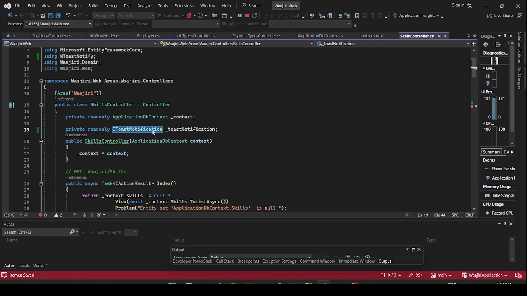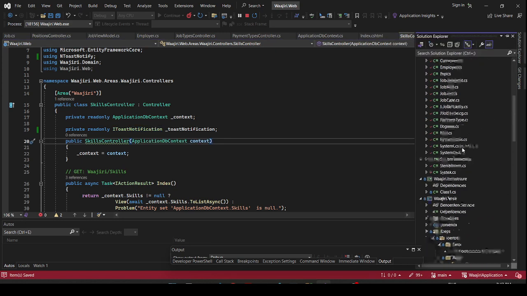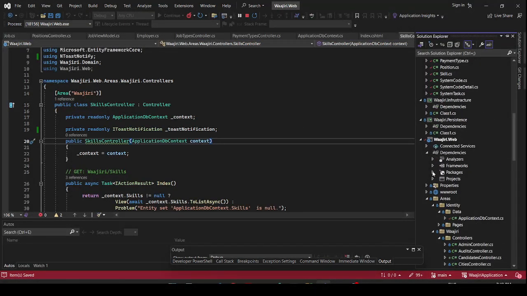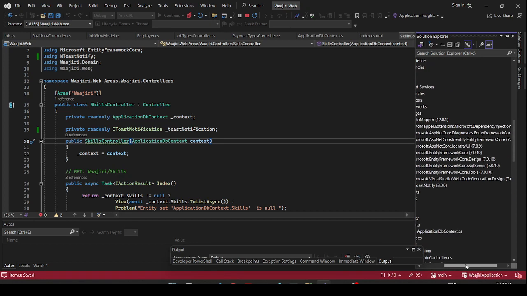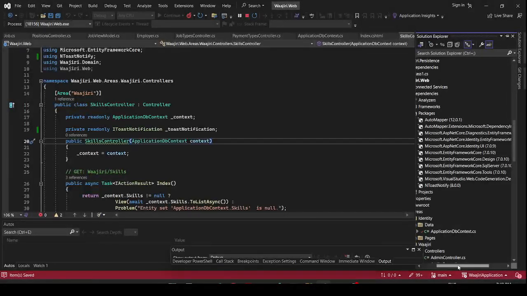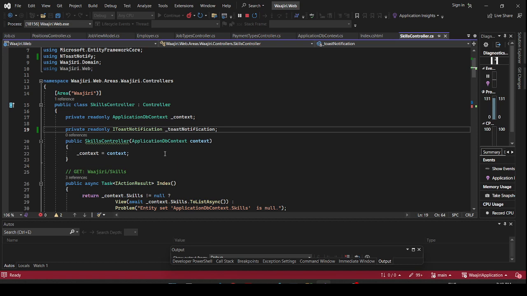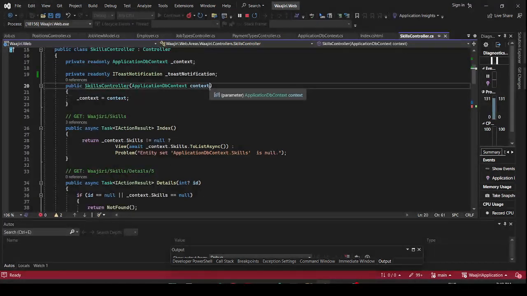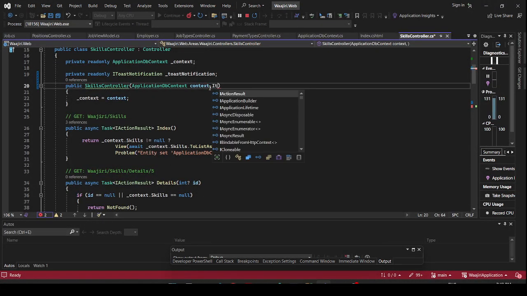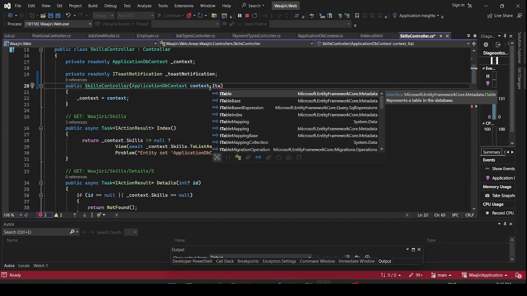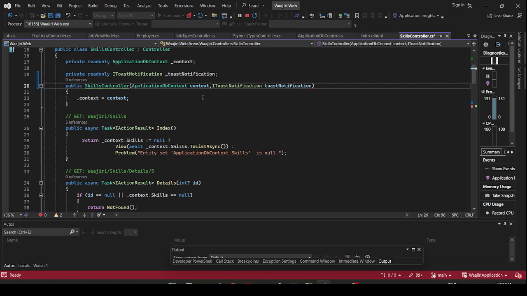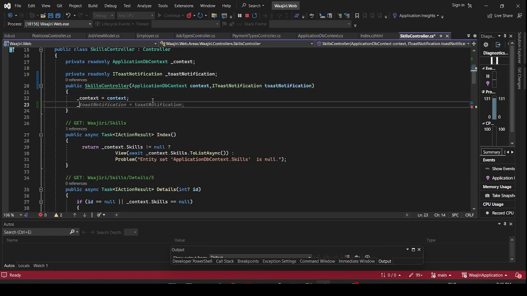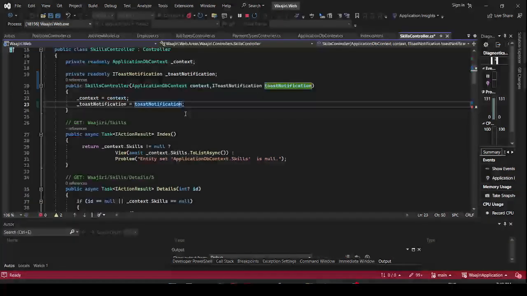So if you want to add this toast notification, you should actually update your NuGet packages. Let me check the NuGet package we are using. So we are using NToastNotify. This is the one that we are using. So you can also use that if you need. So I say toast notification, then toast notification.